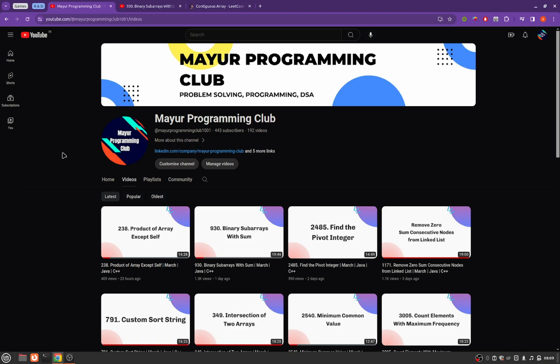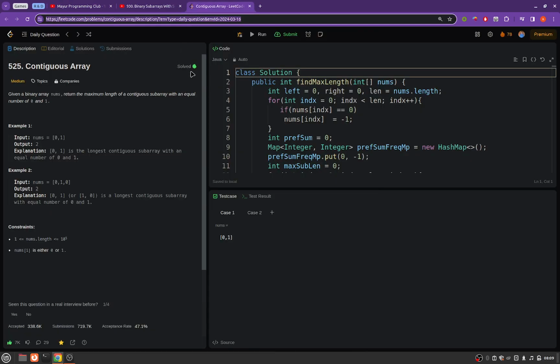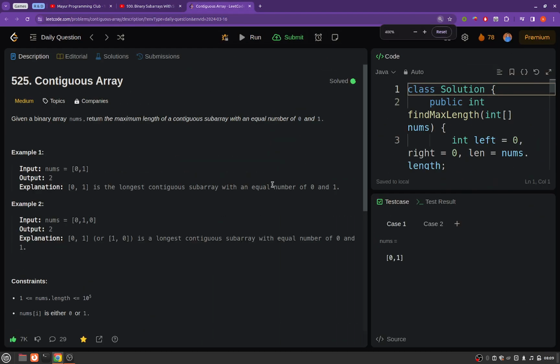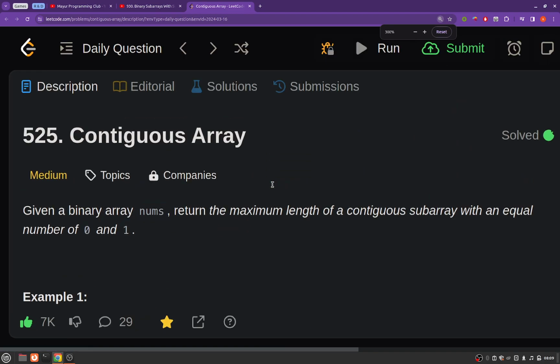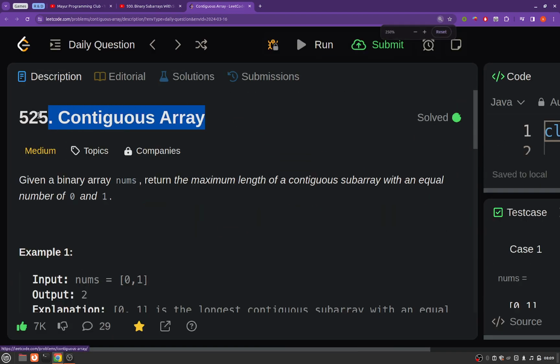Today we will be solving another daily Leetcode problem, and the problem's name is Contiguous Array. There will be a binary array nums that will be given to you. You have to return the maximum length of contiguous subarray with equal number of 0 and 1.